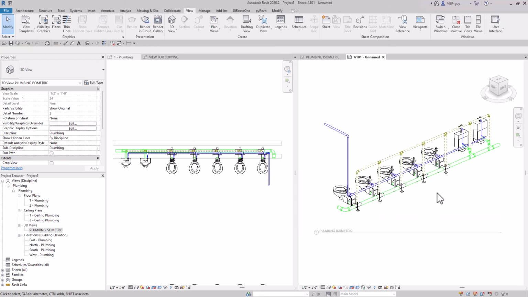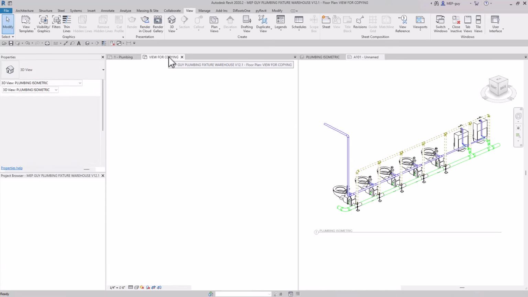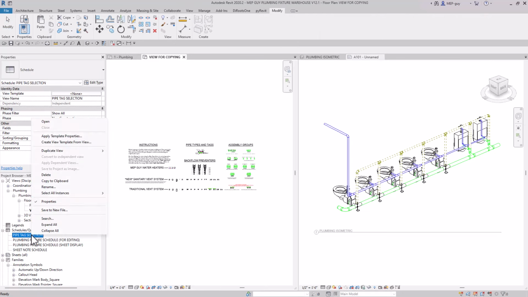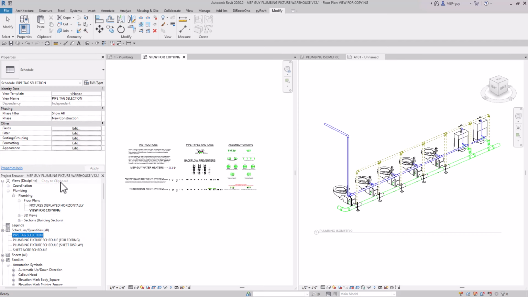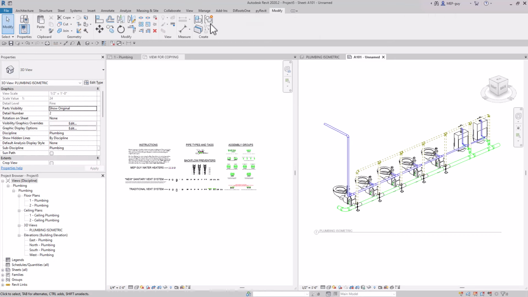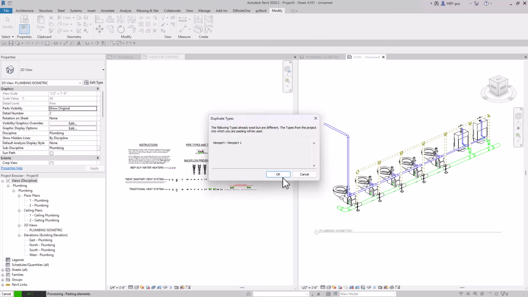I'll double click into the view. Another thing I can do is I have a special schedule that I use for my tagging, and I go over this in my course, but we're going to essentially bring that schedule into this project. Another way you can bring things in is I'm going to use this pipe tag selection schedule. We'll right click, copy it to the clipboard, and then go back to our sheet over here, and then we'll just paste it in. We'll go to Modify, Paste, and hit OK.